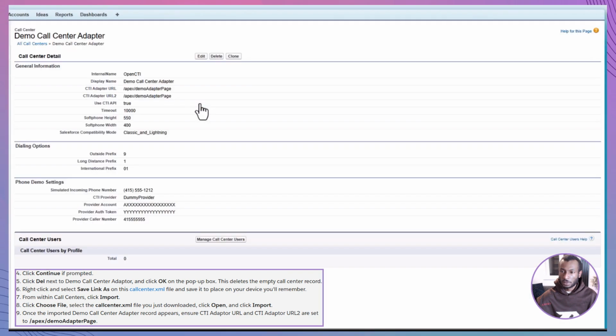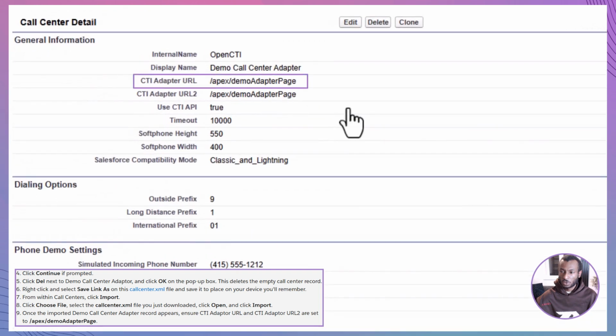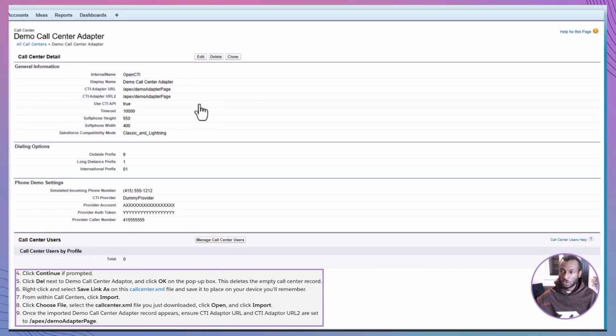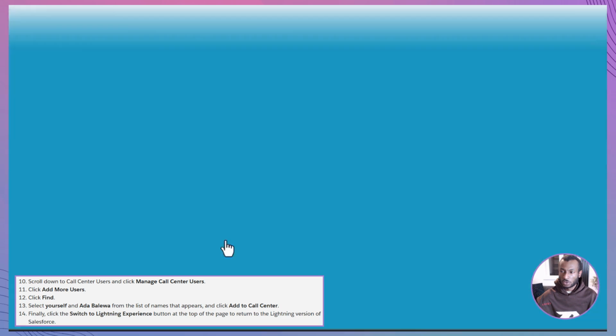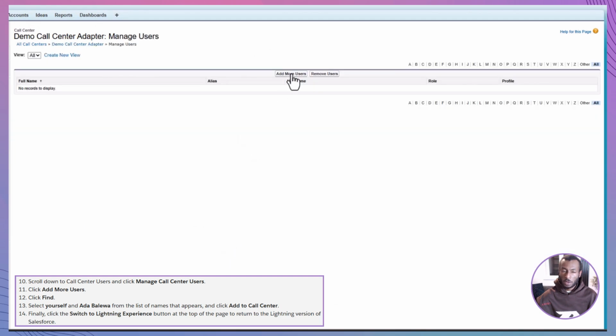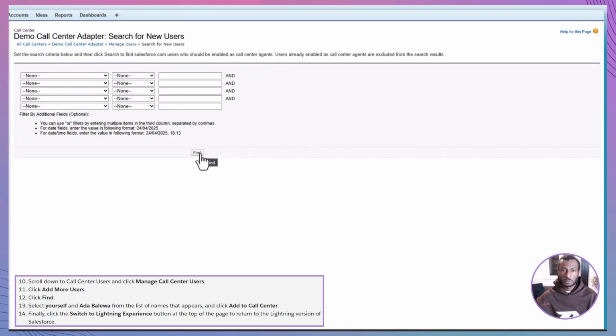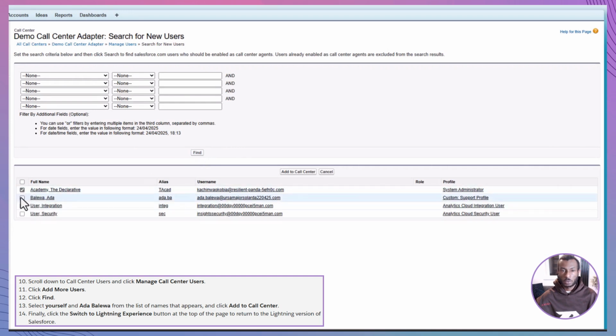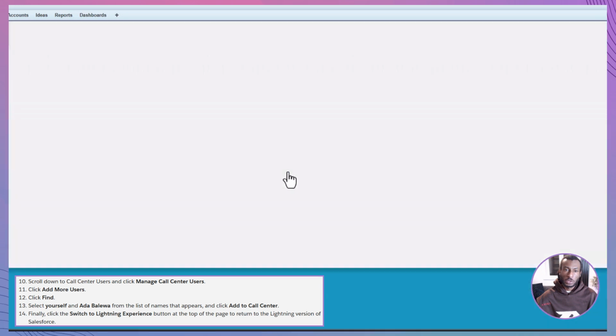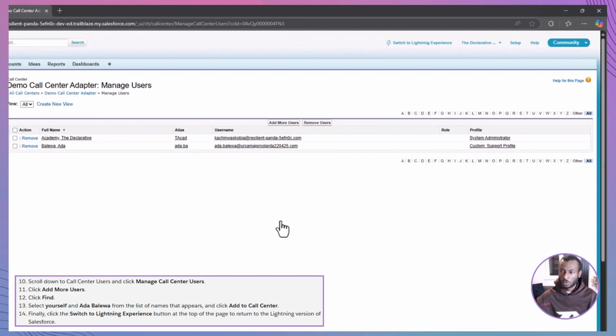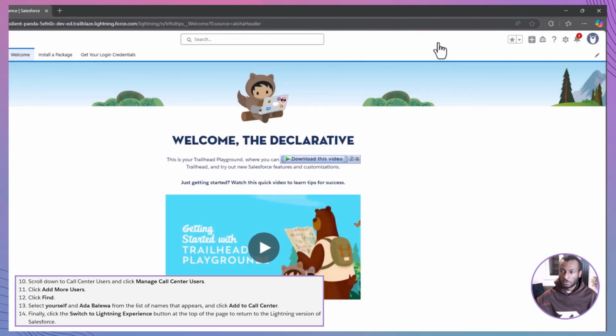Once imported, make sure both CTI adapter URL and CTI adapter URL2 are set to the Manage an Apex demo adapter page. Then scroll to Call Center Users, click Manage Call Center Users, choose Add More Users and click Find. Select yourself and Ada Balewa, then click Add to Call Center. Nice work. Now go ahead and switch back to Lightning Experience to get back to the good stuff.